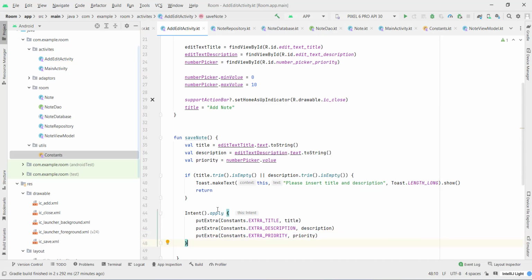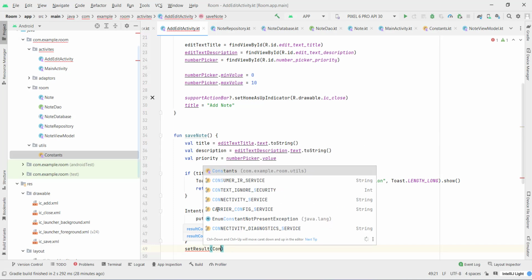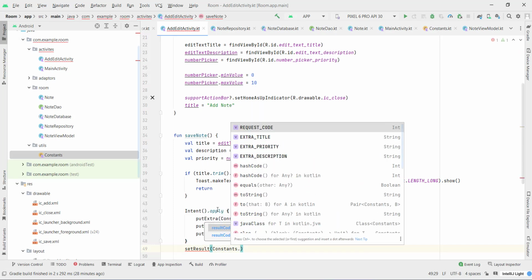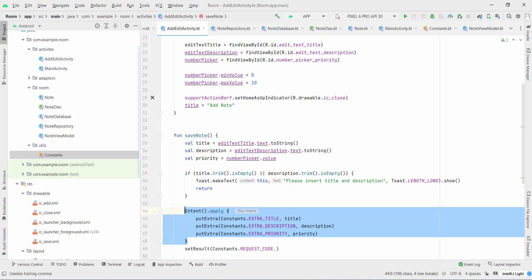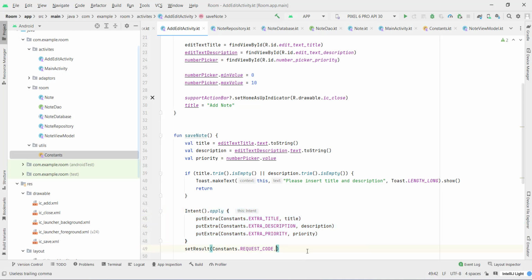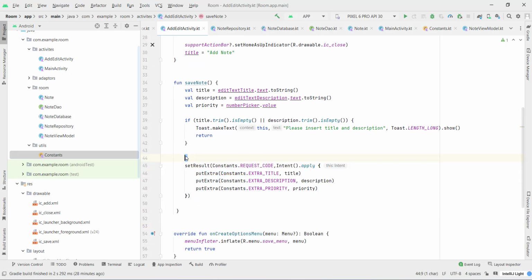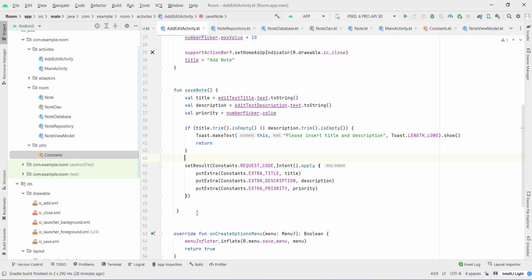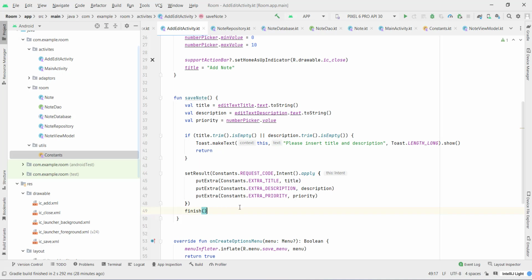Then down here I'll type setResult, and we need to pass the result code. So I'm gonna type here first Constants.REQUEST_CODE and our intent, but our intent is this one. So let's copy all of this and let's paste it here to see if it works. Alright, so it works. And then I'm gonna type here finish to leave this activity.